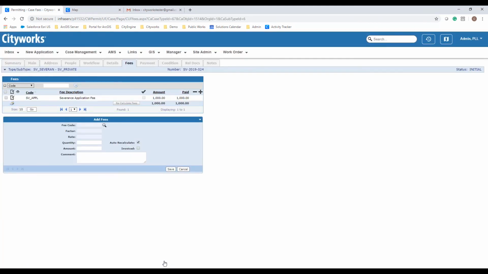That will bring us back to our Fees tab on our application, and we can see here that our fees have now been paid in full. Depending on how an organization configures their environment, it is possible to automatically generate an invoice when a payment is tracked through PLL, and that invoice could be generated from a Crystal Report template, so the organization does have full control over what information is captured on that invoice.